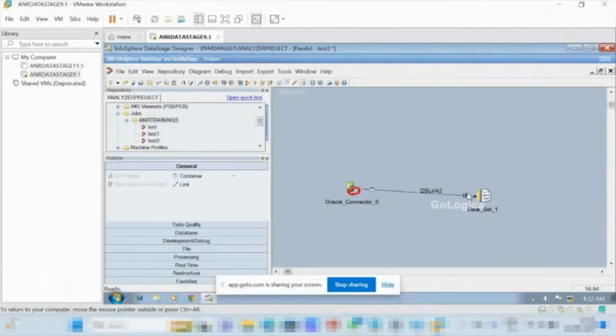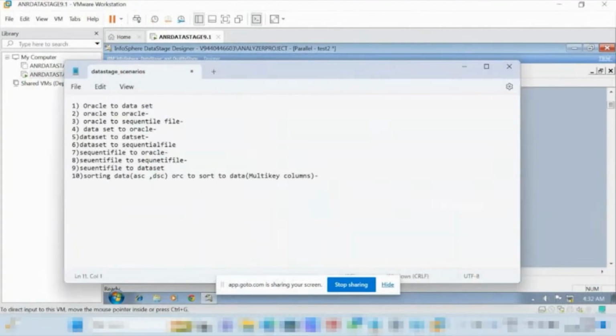The first 9 scenarios, just open the scenario document, are different sources into different targets. These are EL jobs, not ETL, simply you can say. From the 10th scenario onwards it is ETL. So there are no transformations: extract the data, loading into the target, different sources into different targets. There are no transformations. So you should know that.